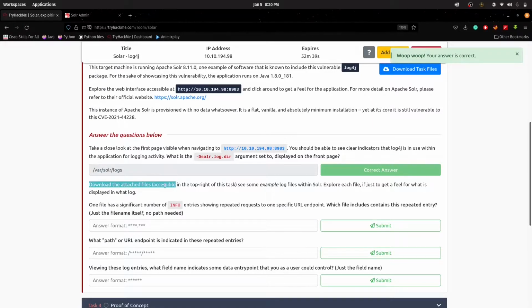Download the attached files accessible in the top right of the task. See examples within the Solr. Explore each file just to get a feel for what it displays. So I have downloaded it.